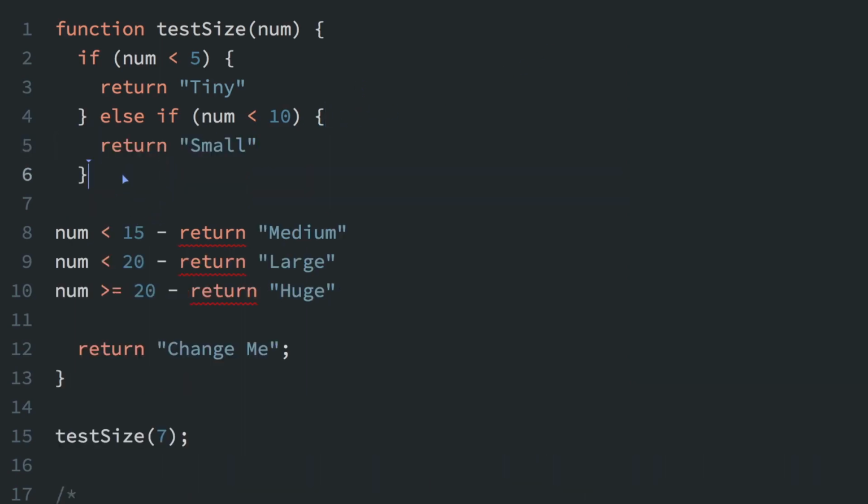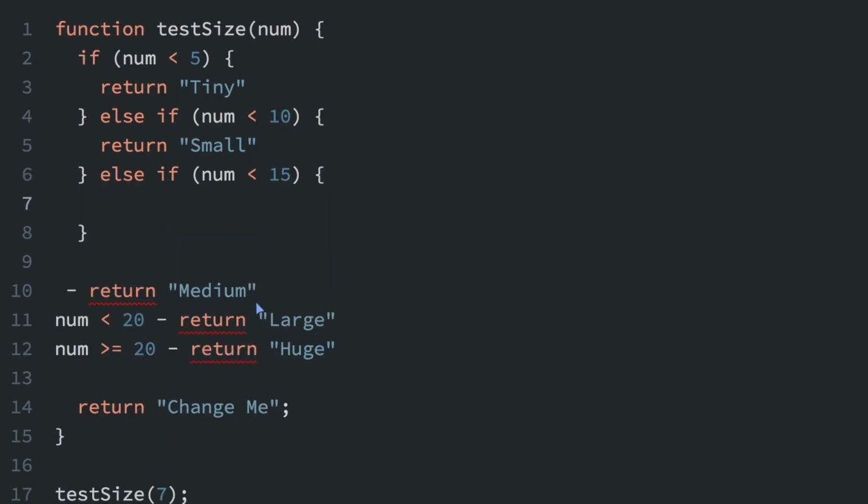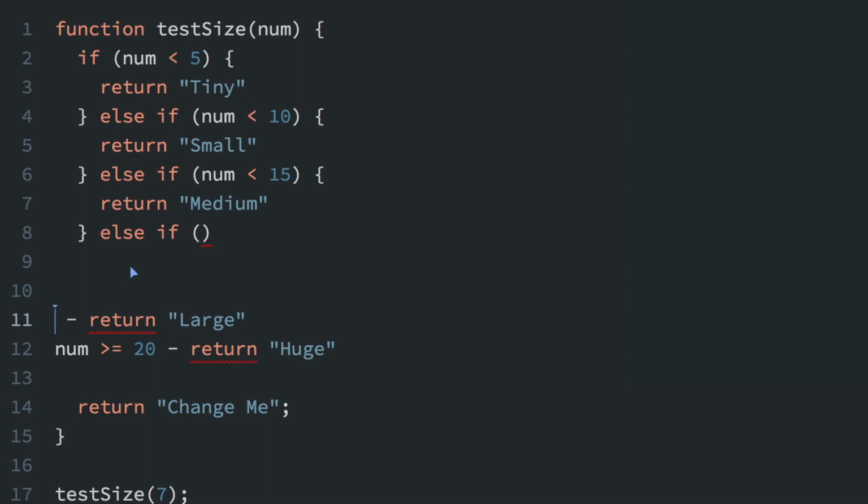And then we have another else if statement. Else if, and the condition, just like before, number is less than 15. Put that in there. We always need the curly braces to show what's going to happen in the if statement. So I'm just cutting and pasting this text again. We have an else if, and then we have this here. Then we have return "large".